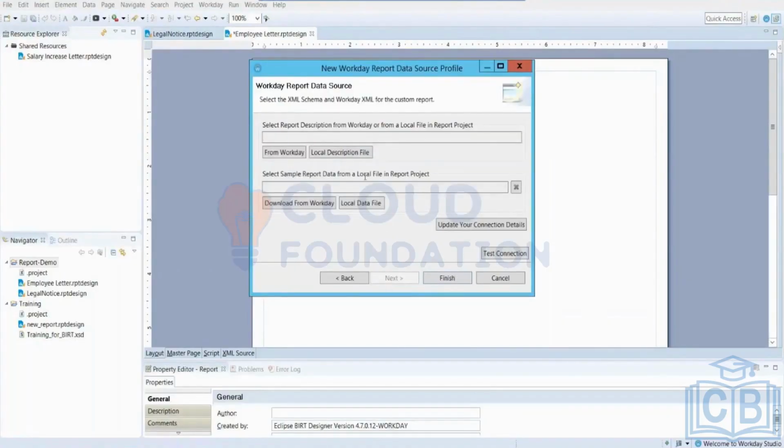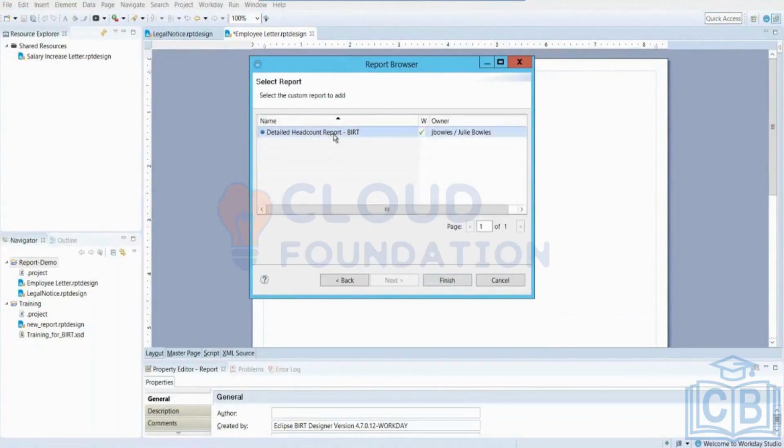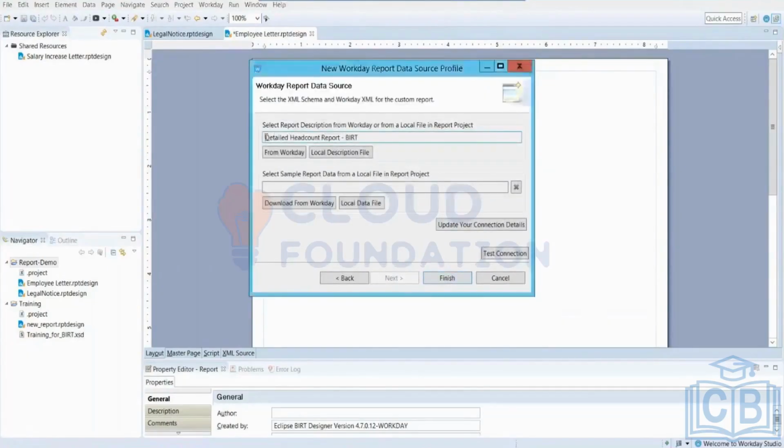Once I click Next, you see there are two options. It is asking me to select the report description from Workday, or you can put that report on your desktop and then pull it out. Let's connect directly from Workday. And then you have to choose the environment which you have logged in. And then I'm going to give the name of the report, and you could see that the report has come here. I'm going to select this and finish. Now you can see that the report is connected.